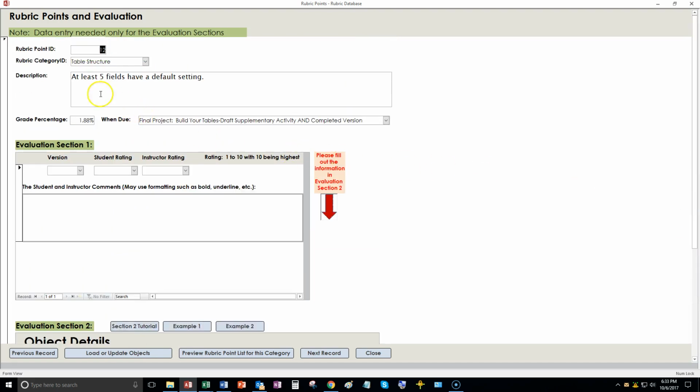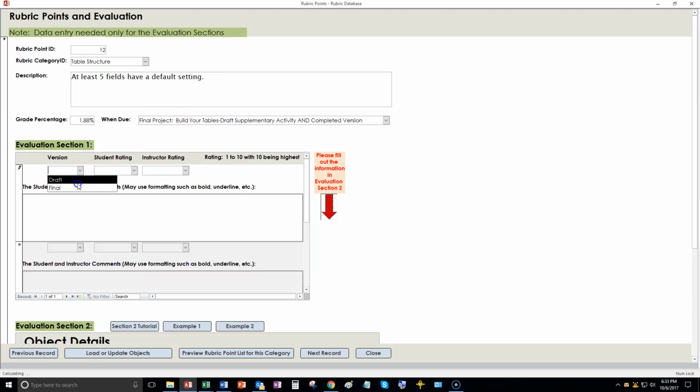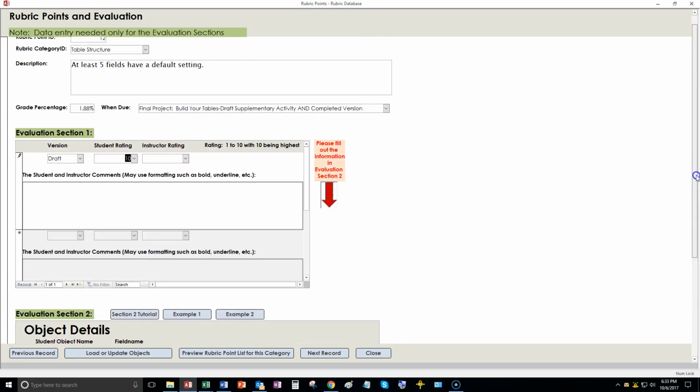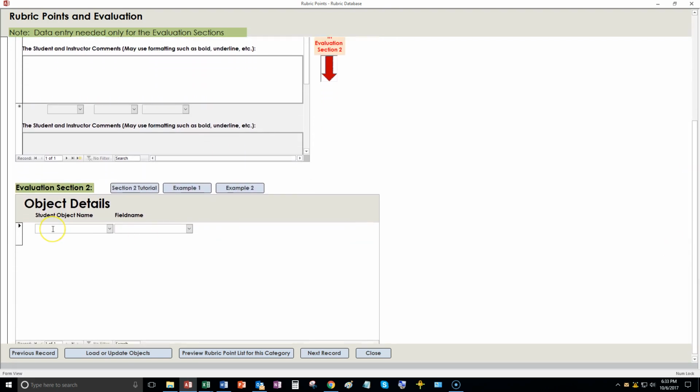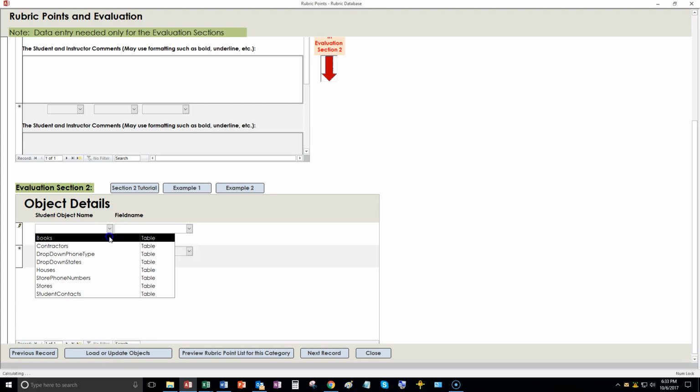And let's see, this one says at least 5 fields have a default setting. So we'll come here again, draft, you did great. And then we'll come down here. Okay, so it says at least 5 fields have a default setting. So you're going to say in which table has the default settings.